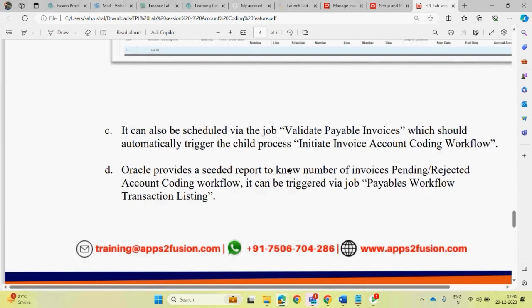So because of this, and to make it easier for users, whenever you run or schedule Validate Payables Invoices, the account coding workflow will be triggered for all the invoices where the system sees that invoice coding will be required. So we don't need to do this manually for every invoice. This would be done automatically whenever you run Validate Payables Invoices. Usually it's scheduled at a regular interval, so it keeps on running, and invoices get initiated for account coding by the system itself.